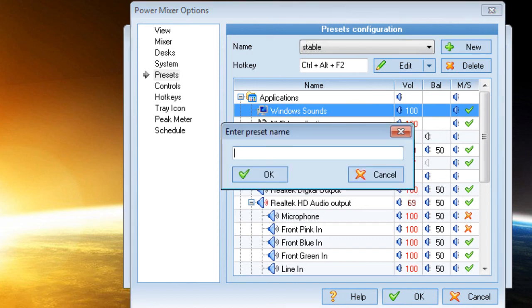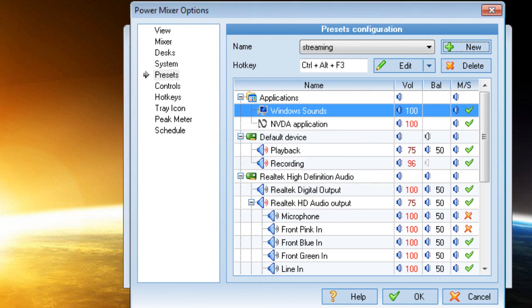Enter preset's name dialog. And let's say I just changed it to streaming, then I'll make a streaming. S-T-R-E-A-M-I-N-G. And tab to OK. OK button. Press my space bar. Power Mixer options dialog. New button. So now I'm going to Shift-Tab. Name combo box. Streaming collapsed. So I have my name, the streaming I have selected, so now I'm going to tab to my hotkey.